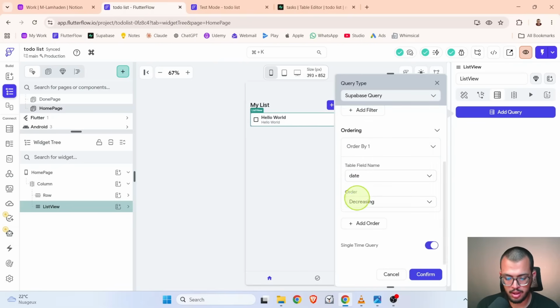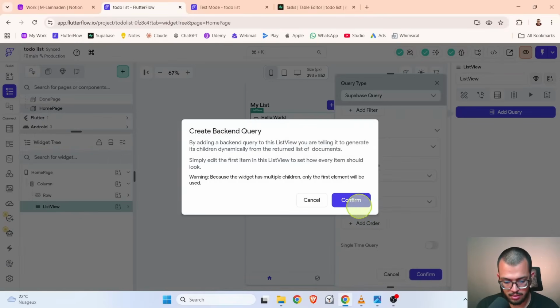So we will understand what this means. We will learn it later. All right. And just turn off this single time query so that it is real time. When you enable it, if you make some changes, they will not show until you close your app and open it again. But just disable it, you will learn more about it later on with me in the next course here on YouTube, of course. So click on confirm.